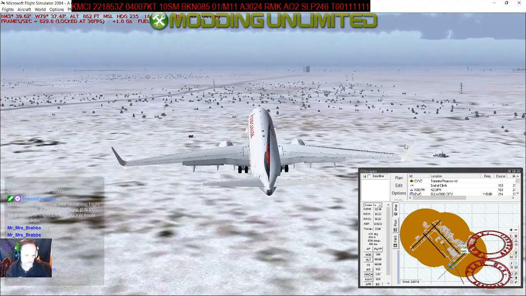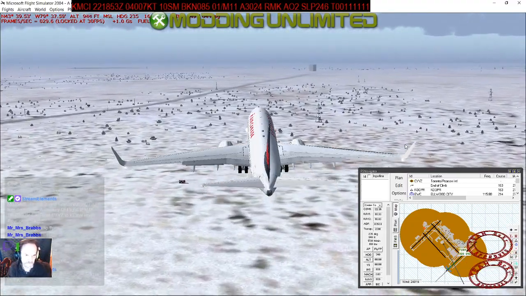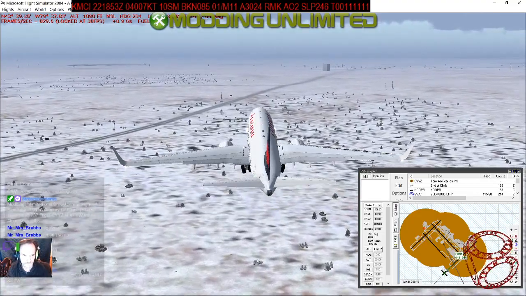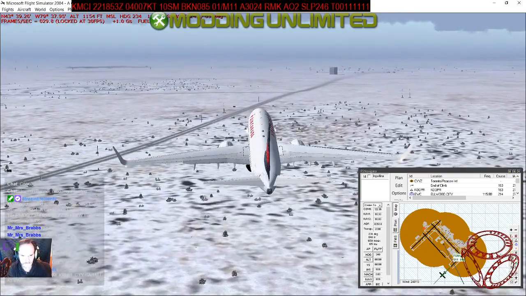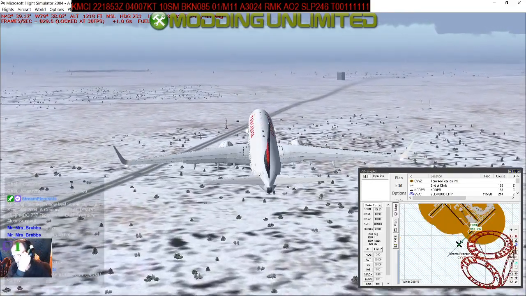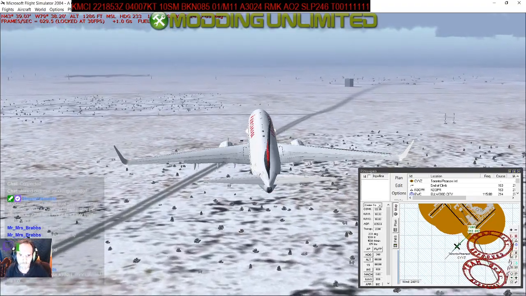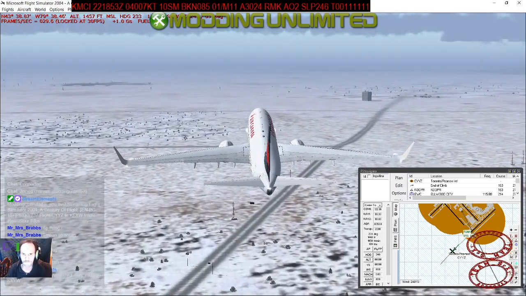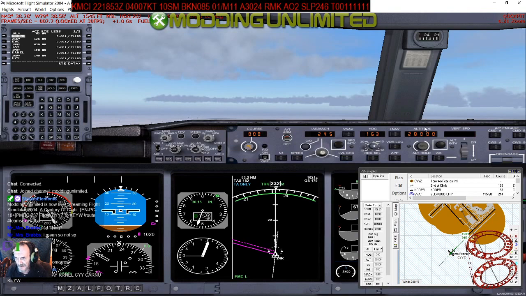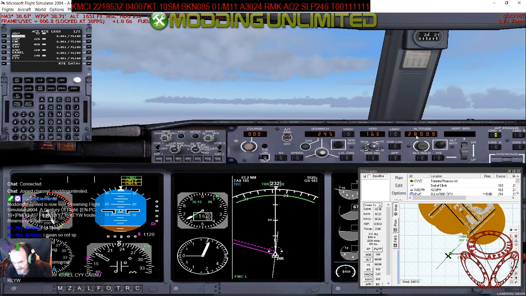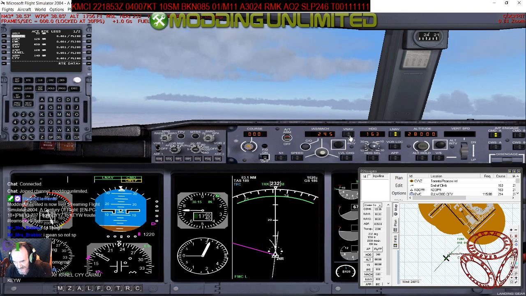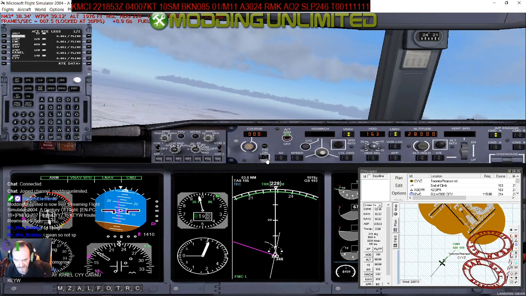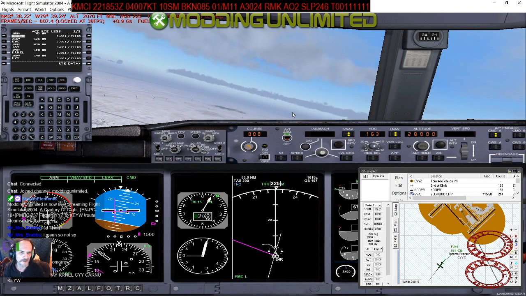And flaps up 1. Gear up. Flaps all the way up. Alright guys, we're going to let the flight management computer have it. So we'll click on Command A, LNAV, VNAV, and Auto Throttle, and Flight Director. So the flight management computer's got the aircraft.